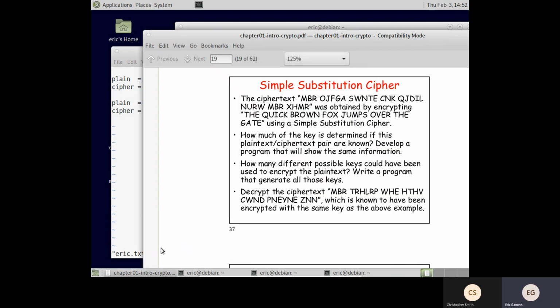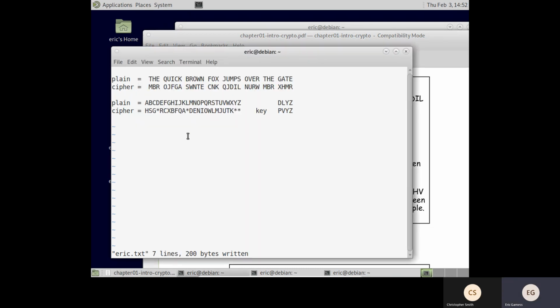Let's see more about the exercise. How much of the key is determined? Of the 26 letters, we know 22. Develop a program that will show the same information. So they are asking you to develop a program that will say A is mapping to H, B is mapping to S.